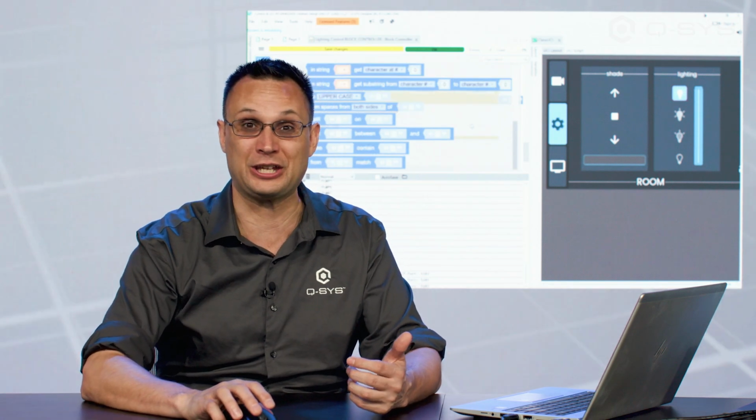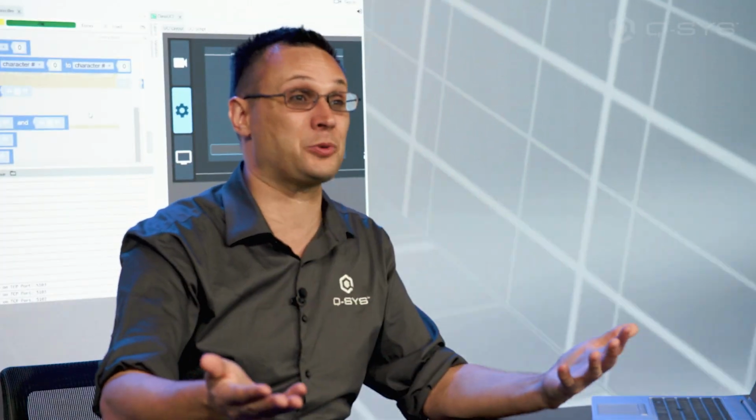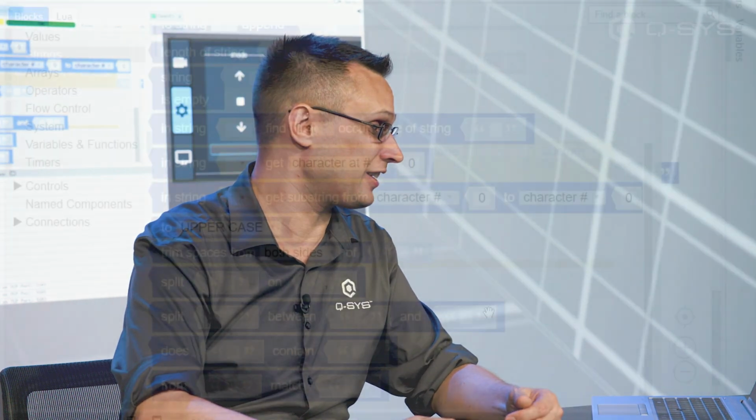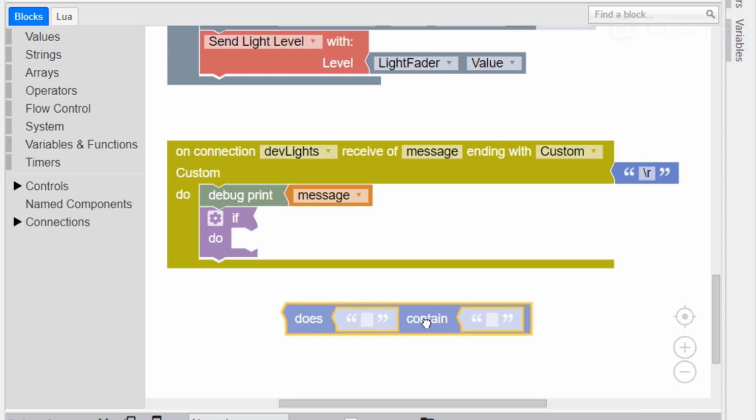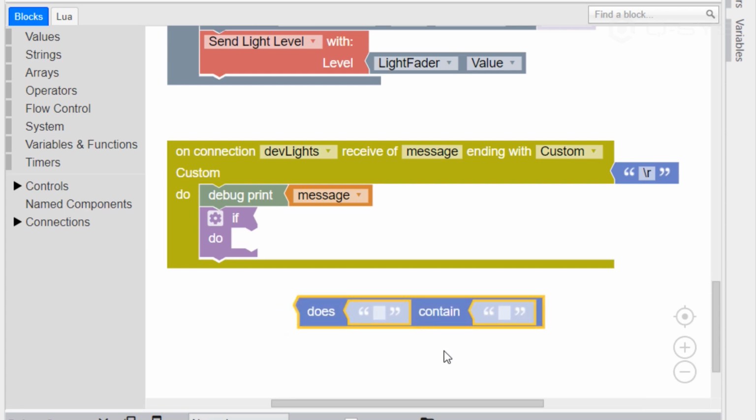Oops, I may have just said the keywords there. I said it by accident because it's normal English. I was just saying it casually. Does this thing contain it? And look right here, does contain. Yeah, that's good. I agree. Let's see what does contain does for us.